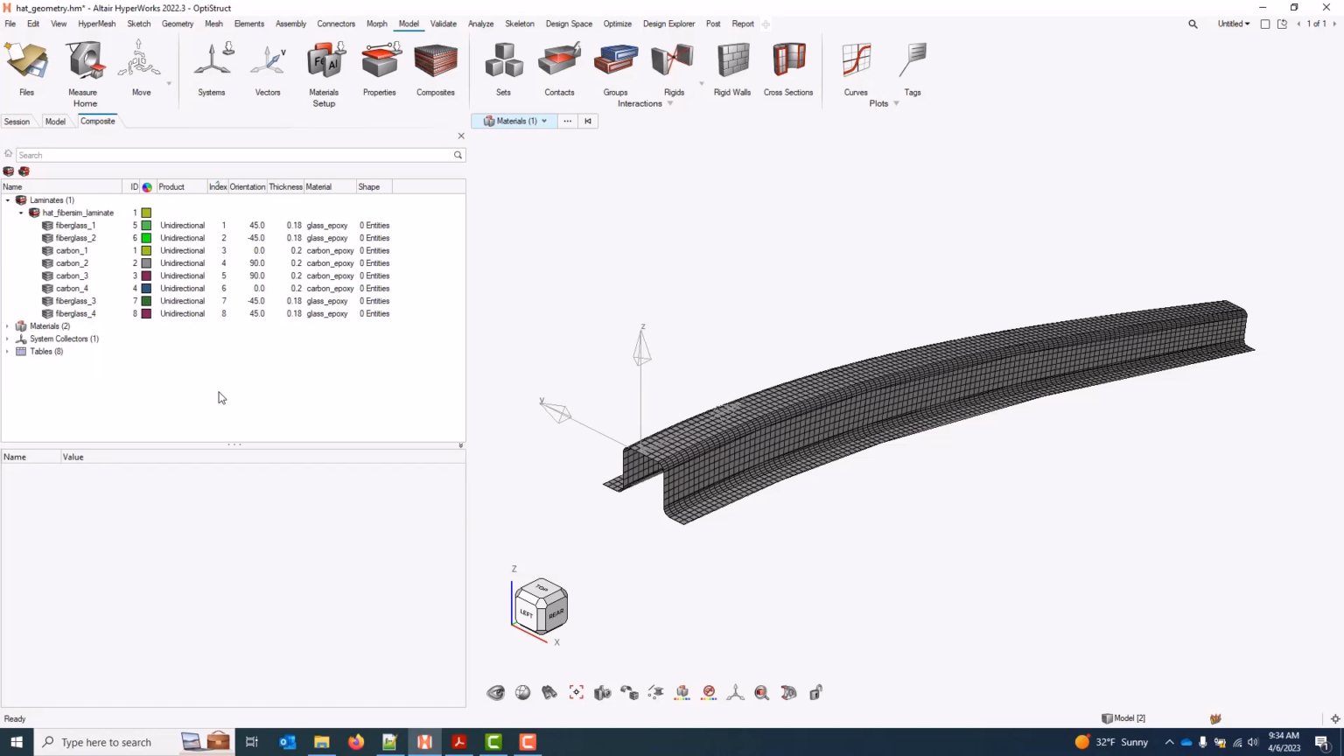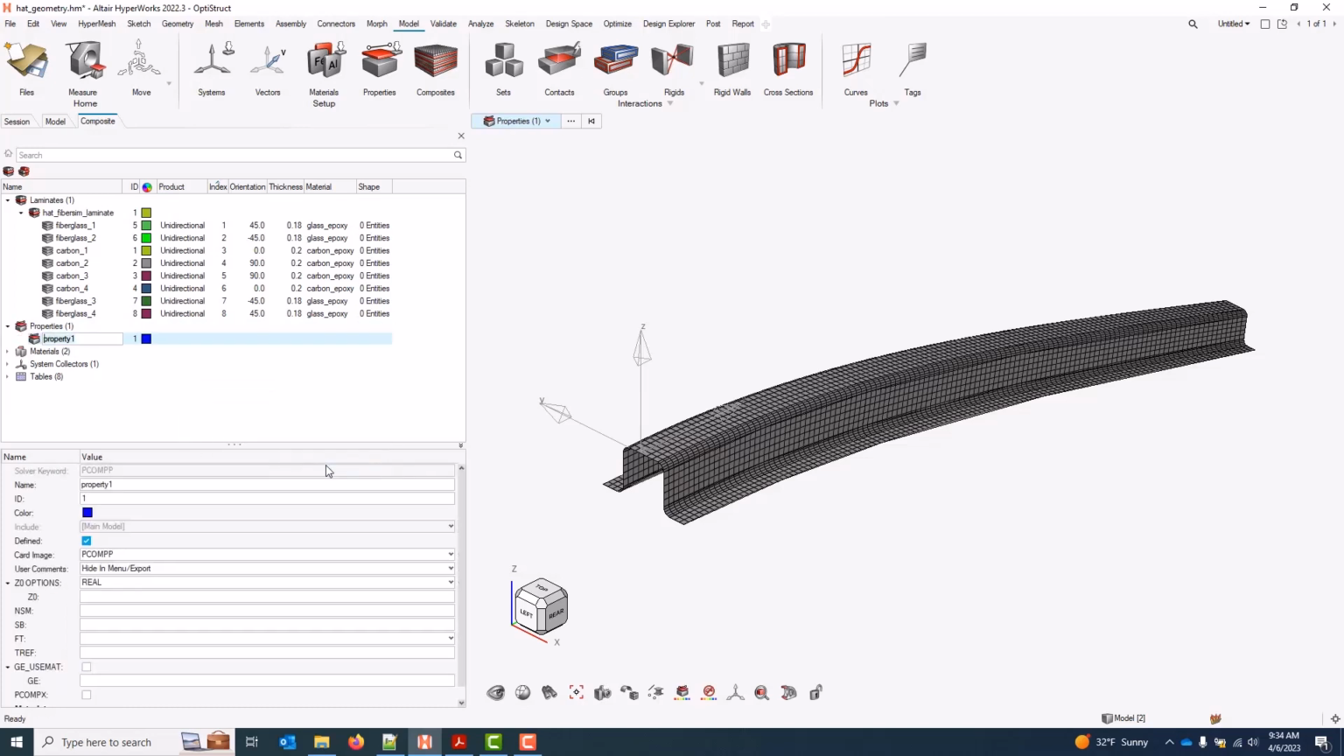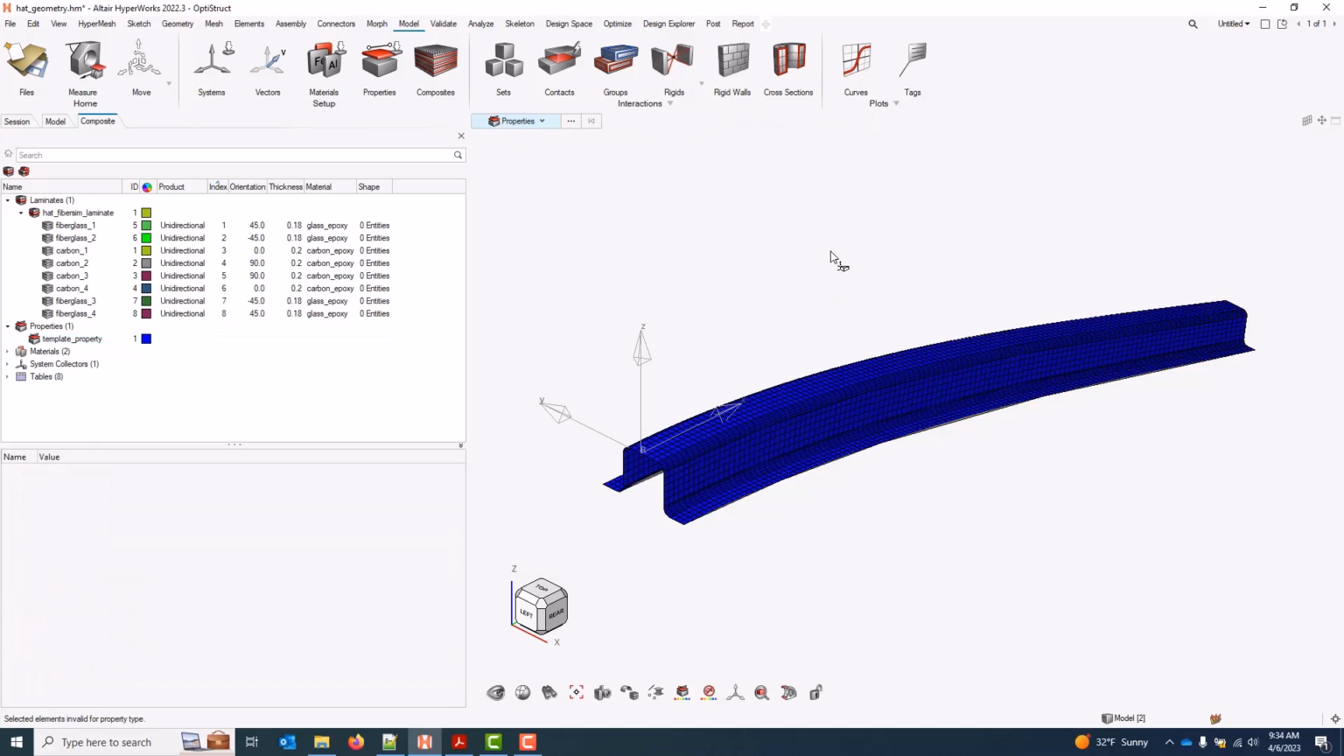I'll begin with the standard model build process by creating a template property. I'll give it a name. And while I'm in here, I'll set my Z0 equal to 0, such that this mesh represents the tooling geometry. And I'll finish by assigning this property to the component which contains my elements.